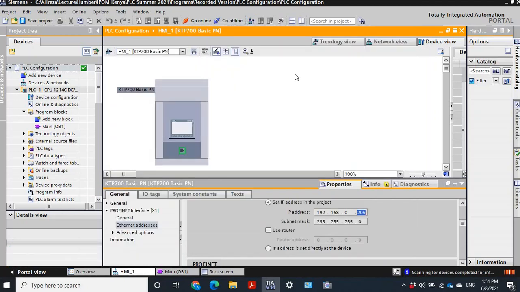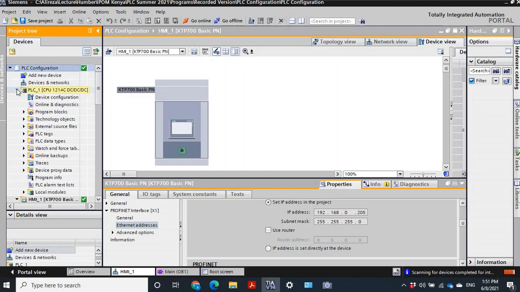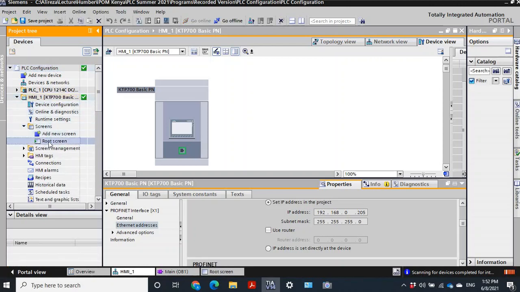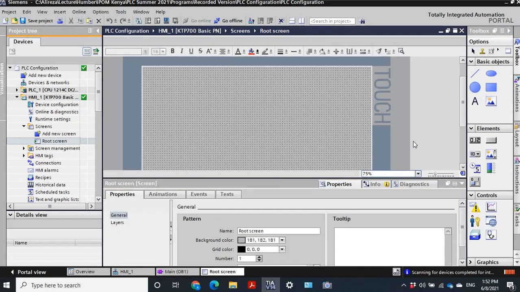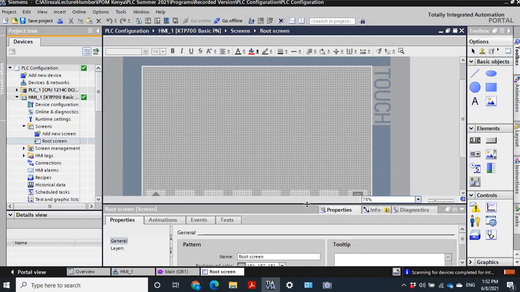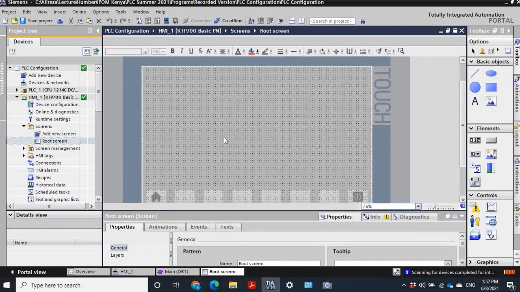Okay. So now the PLC and the HMI. Now the HMI is connected to the network, and the next step is to build a very simple HMI screen, download that and see the results. To build the HMI screen, select the HMI from here, and then under the screens, select the root screen, double click on that. This is the root screen that we have already seen, where there was some text that we deleted.